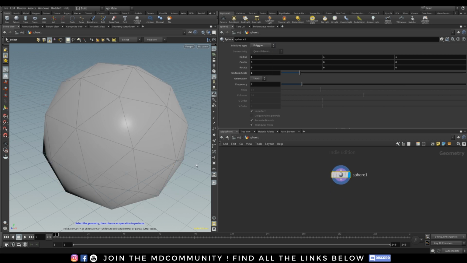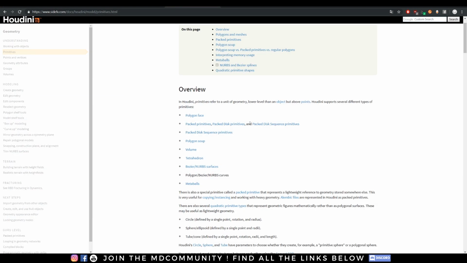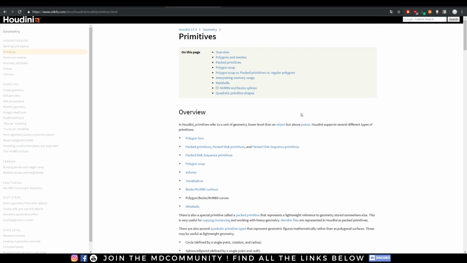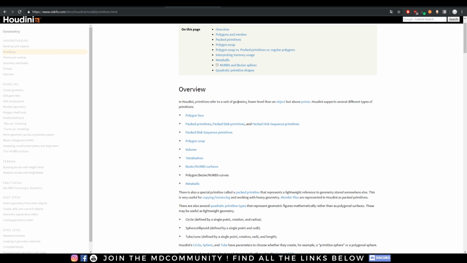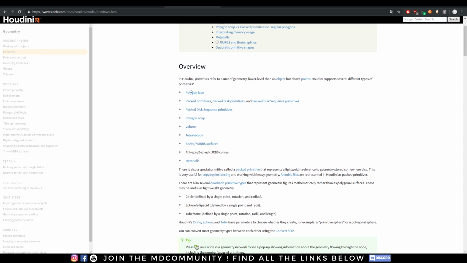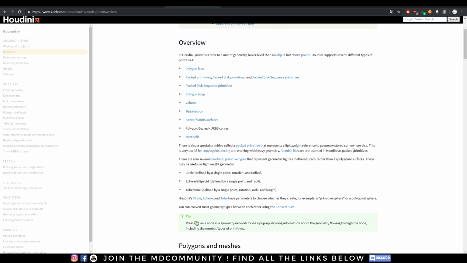A primitive in Houdini can be a whole thing, or it could be, for example, a facet. Houdini is a nice software, but some words are a bit different from other software. So if you want to learn a bit more about it, I really recommend you check out the official help. For example, you will learn that a primitive is a unit of geometry lower than object but above point. It could be a polygon face, packed primitive, polygon soup, volume, metaballs.